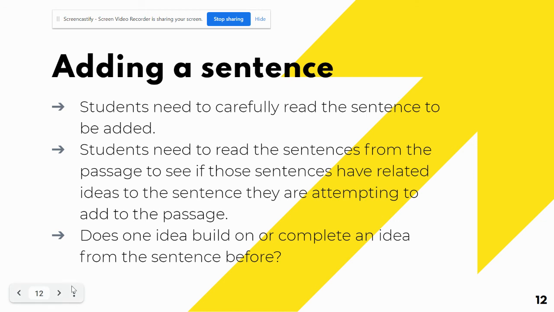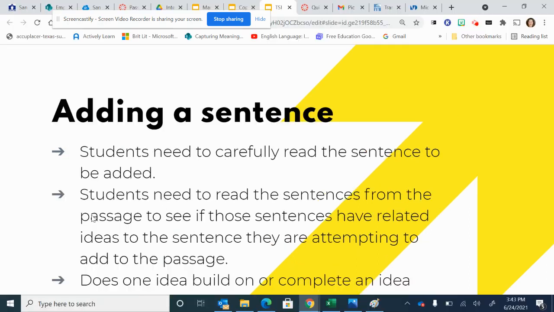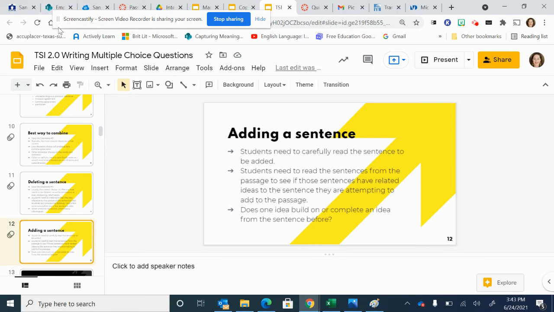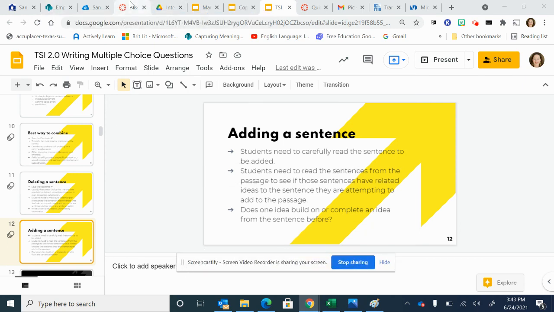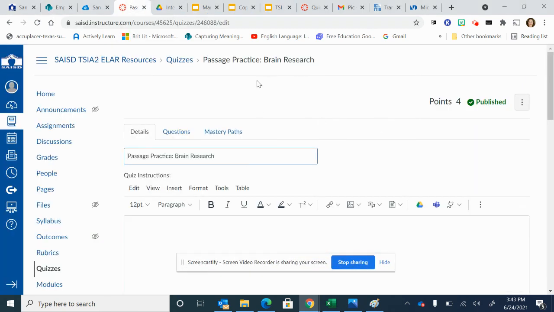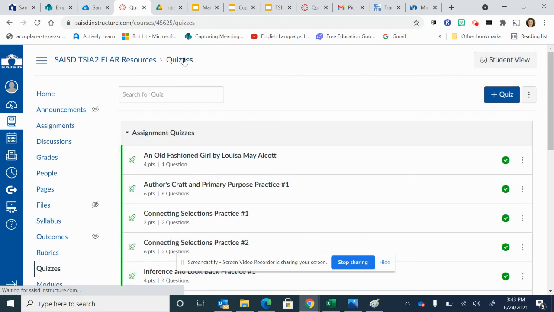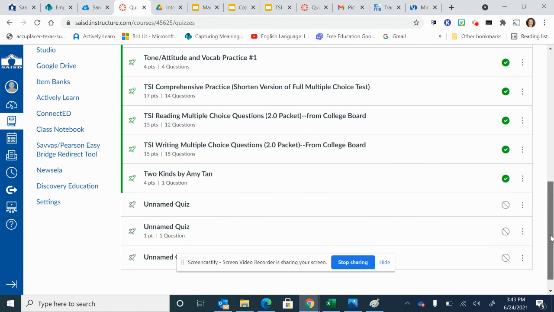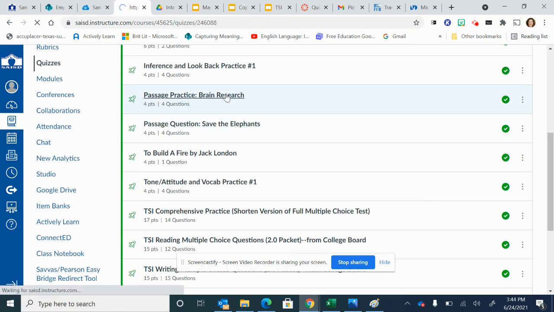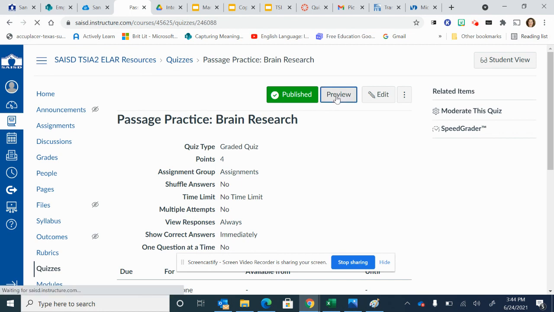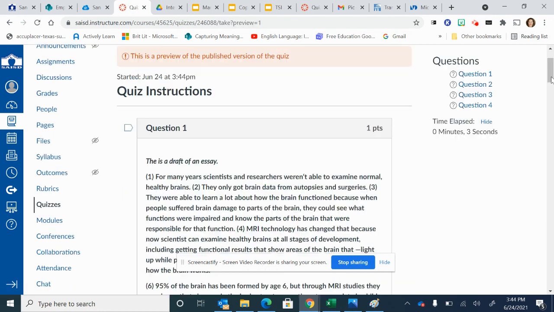And they need to decide if those choices have some kind of relationship to that sentence. So I'm actually going to go to a different passage, because there was only 4 questions on that one, so I couldn't show all 5 of them. So this is called brain research. This is a totally different quiz that the kids can take, a practice quiz that's on the TSI course.